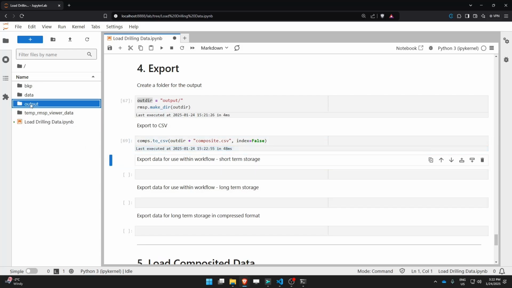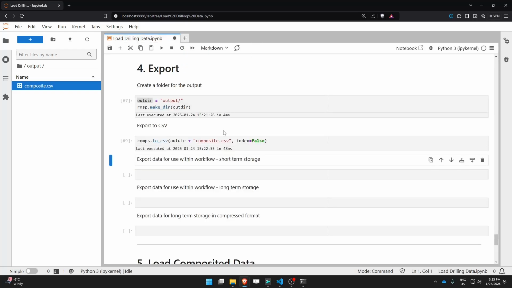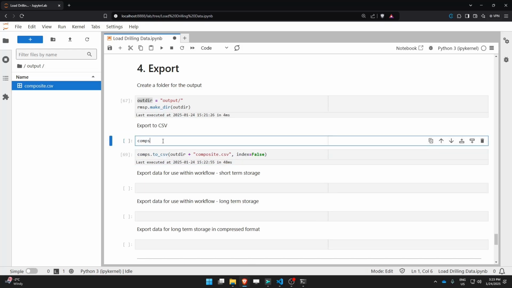If I look at my output folder, I now have my composite.csv, and I can see that I'll have all the information in here. One thing that you might notice is that I have missing information for the density, and that's just blank records. There's nothing filling the data in here. You might want to specify the missing data. It might be important for some software. So for that, what we can do is use another pandas function.